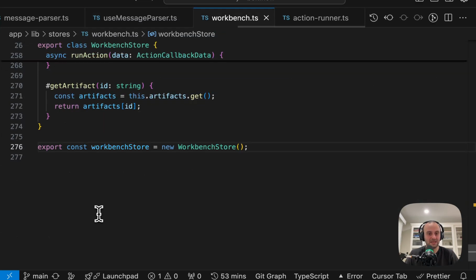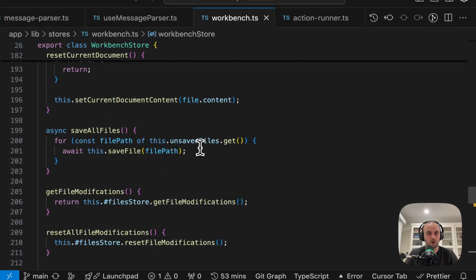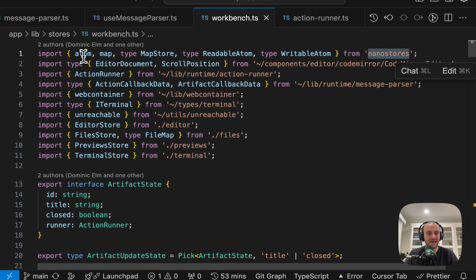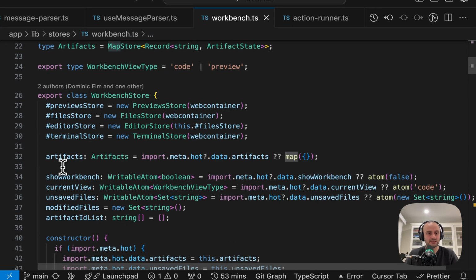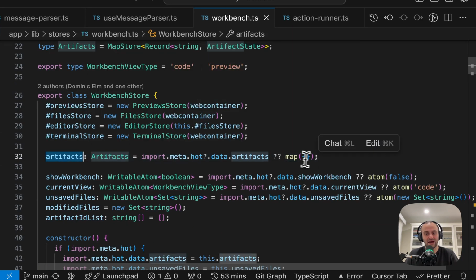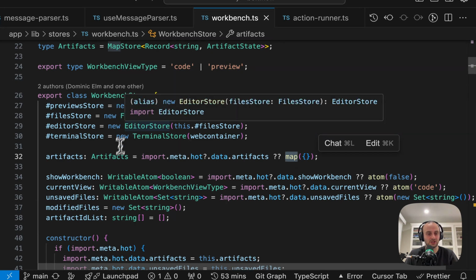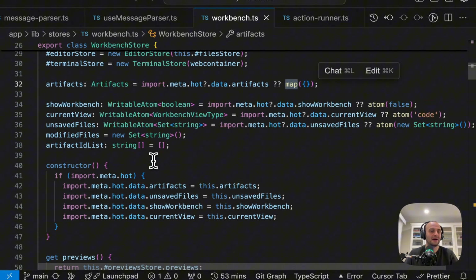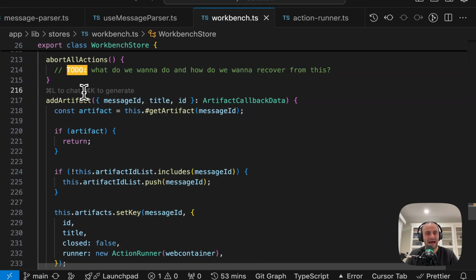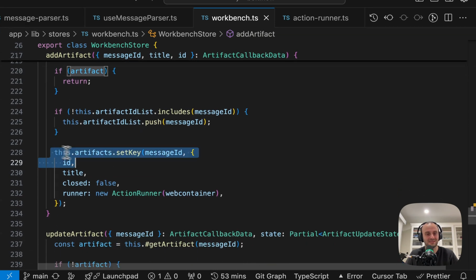So what is workbench store? Here you'll see we're creating this workbench. As I mentioned before, we're using nanostore, atom, and map. You can see we're creating an artifact map over here as part of our workbench store. And whenever we do add artifact, we're basically just adding artifacts to here. As you can see down here, add artifact. So we did this dot get artifact, see if we've already got it, otherwise just return. And if not, then we're doing set key and we're adding the artifact with its message ID.